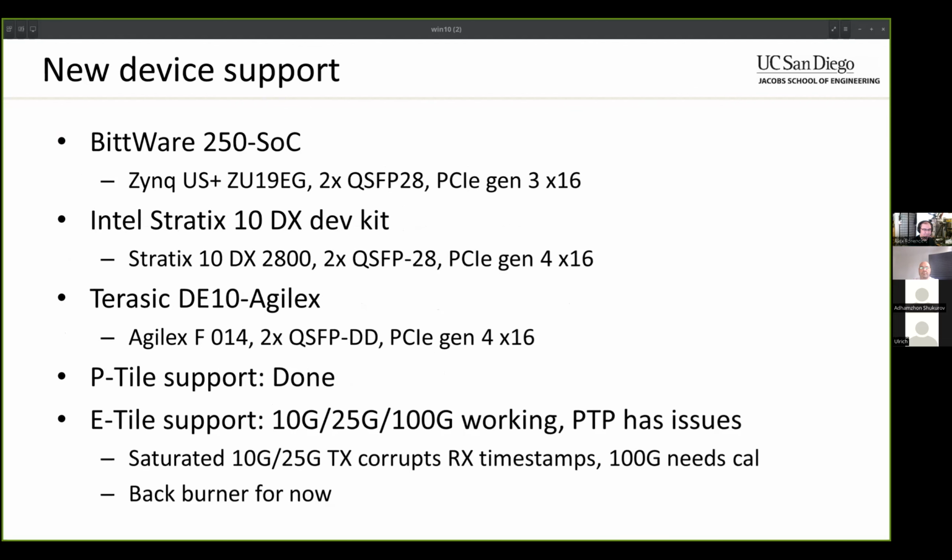So new device support: 250 SoC design is now live. The Intel Stratix 10 DX and DE10 Agilex designs are now live as well. So we've got P-tile and E-tile support, lots of new devices. On everything involving the E-tile, I have 10 gig, 25 gig, and 100 gig working. There's something weird with the design on the Stratix 10 DX at 100 gig, so I need to get that sorted out before I put that example design up.